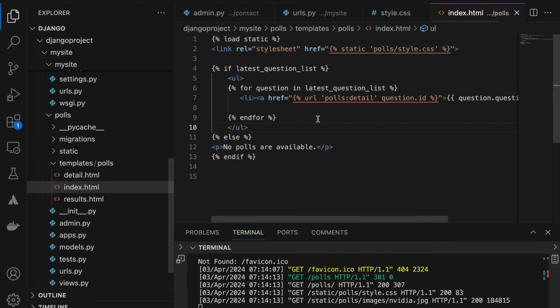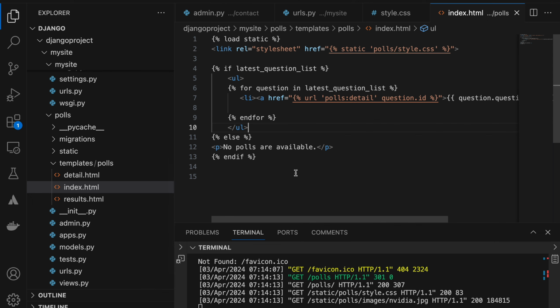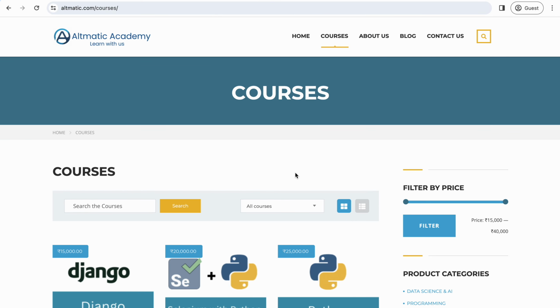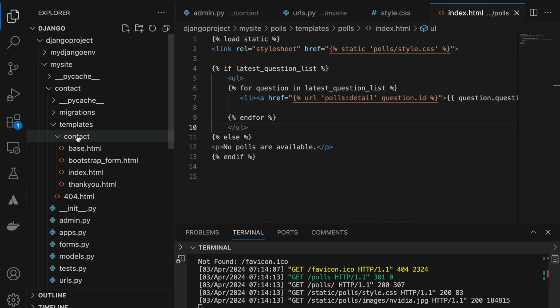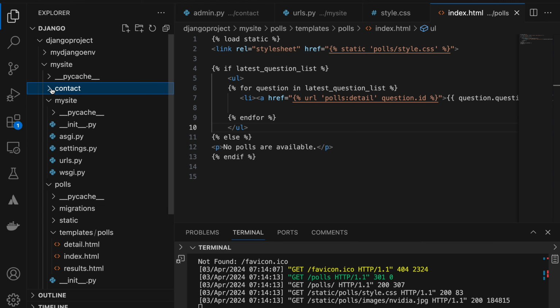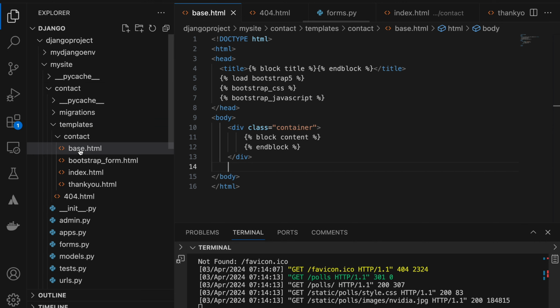instead of creating each HTML for each page, where you have to always write this footer and header in those HTMLs. To avoid that, what we can do here: I have created one new application, contact. You see the contact folder, the contact app. I have created a new contact app, and within that template folder, contact folder, I've created one HTML, base.html.